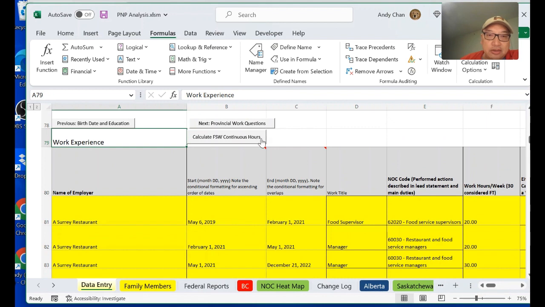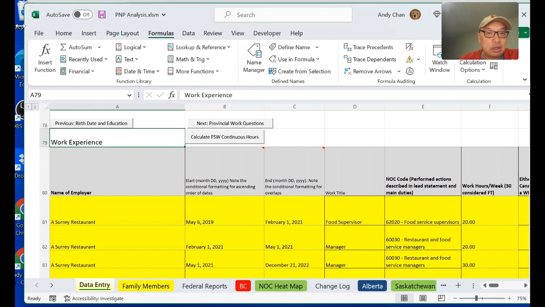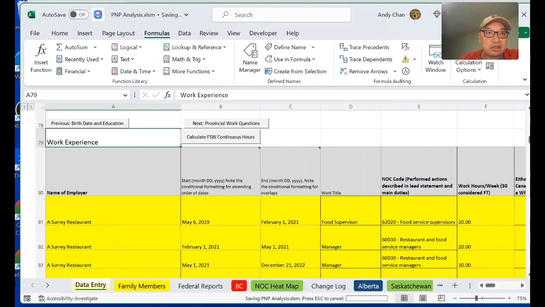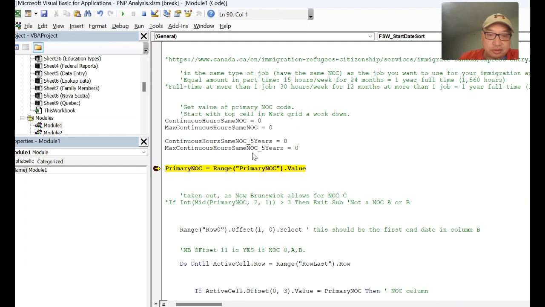I click on this. I coded a little macro to calculate continuous work, because in Federal Skilled Worker you need 1 year of continuous work in your primary NOC code. So I did this before, and actually I'm just going to save this really quick, and I'm going to click this. Oops, that's a breakpoint. I'm going to take this out.